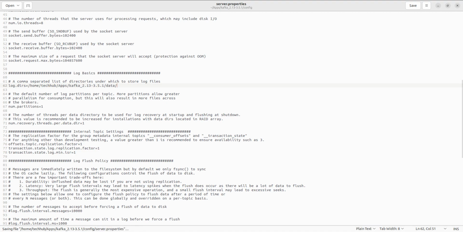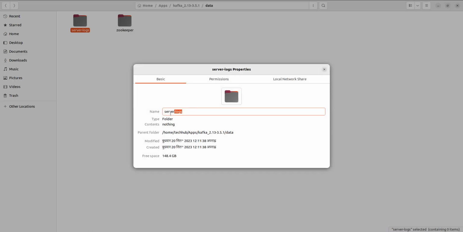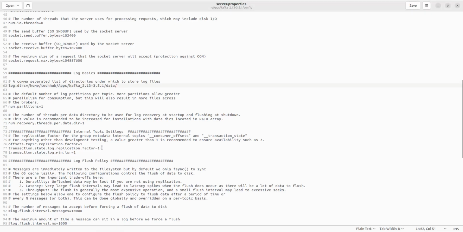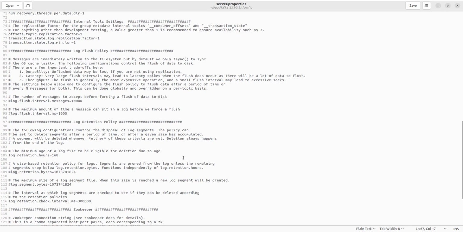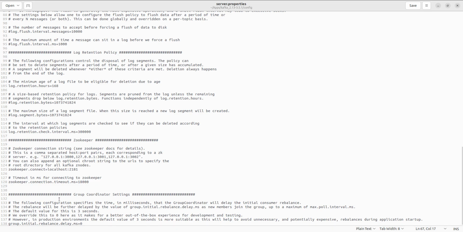It's up to your choice what you want to give. As I told you before also, the name you can give anything: server data, my data, whatever name you want. We just have to configure that directory. The name can be anything for that directory. The configuration is important, where you are configuring that directory. Okay, that's it. This much configuration is only required, and the configuration is over.